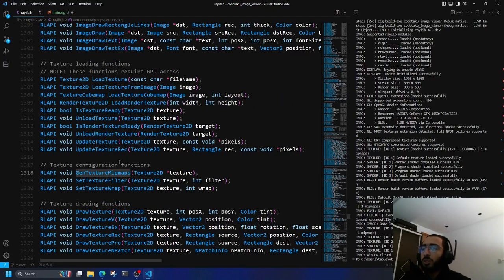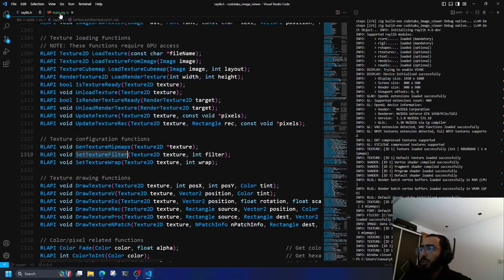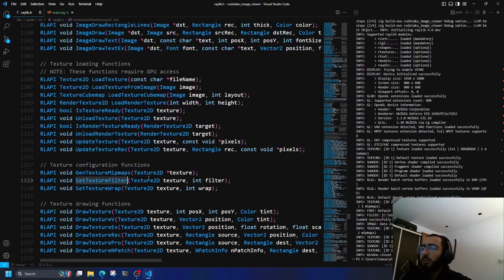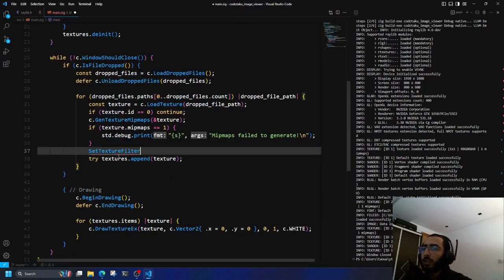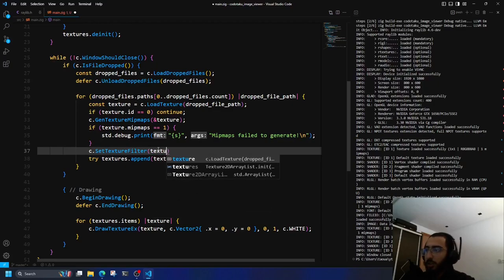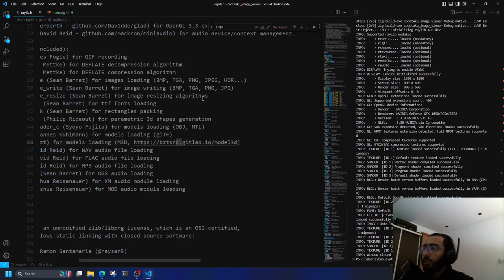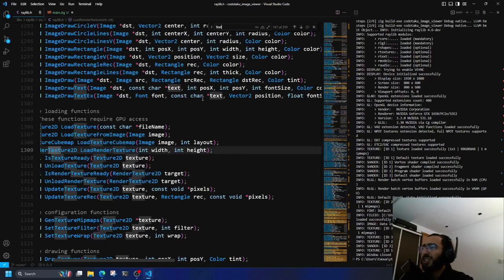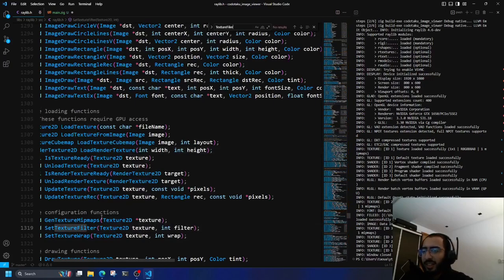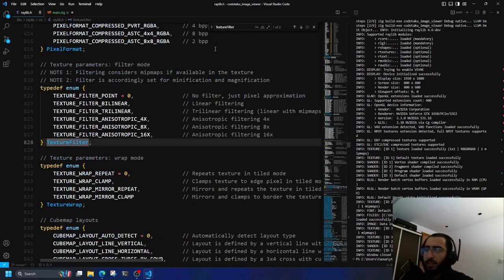So set texture filter. Now, I don't think we can check if that was successful or not, honestly. But anyways, c.SetTextureFilter. You give it the texture, then you should give it the filter here. Now let's look for the enum for that. So c.TextureFilter, oops, texture filter, okay. And there you go.